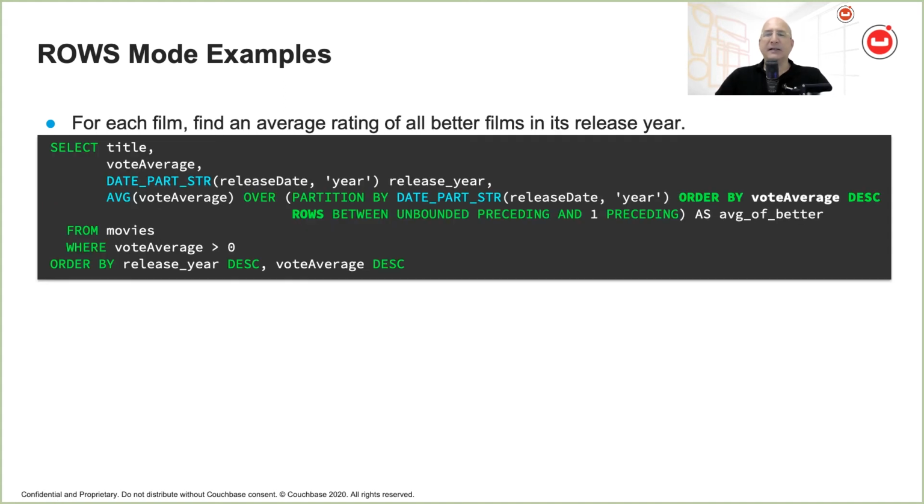Let's take a look at another example. The following query here finds the average rating of all movies that are better than the current displayed movie and are from the same release year. Notice the frame condition here, marked in red, rows between unbounded preceding and one preceding. Everything that comes before the current row. Let's execute this query on the analytics workbench.